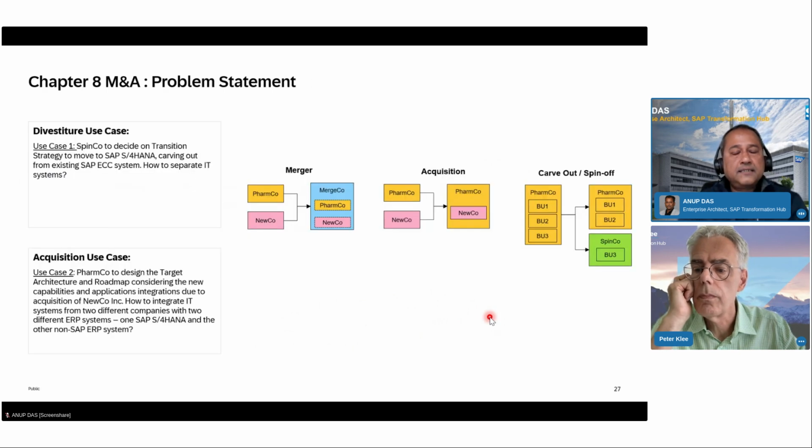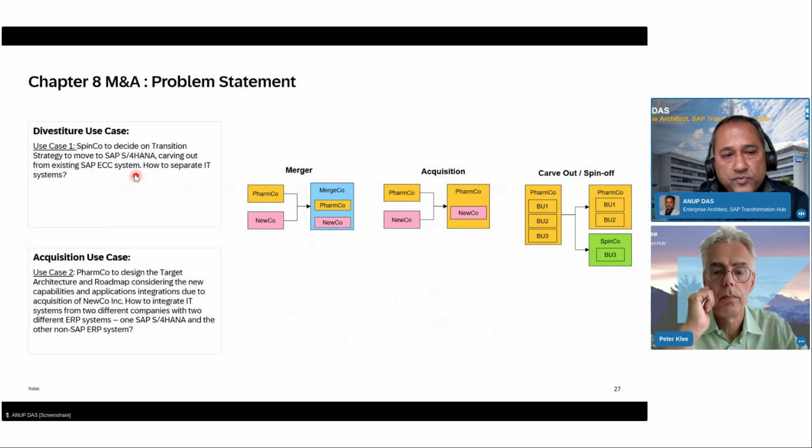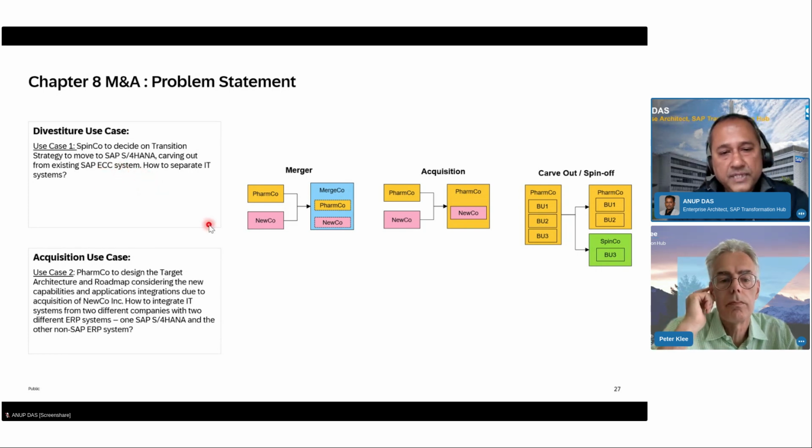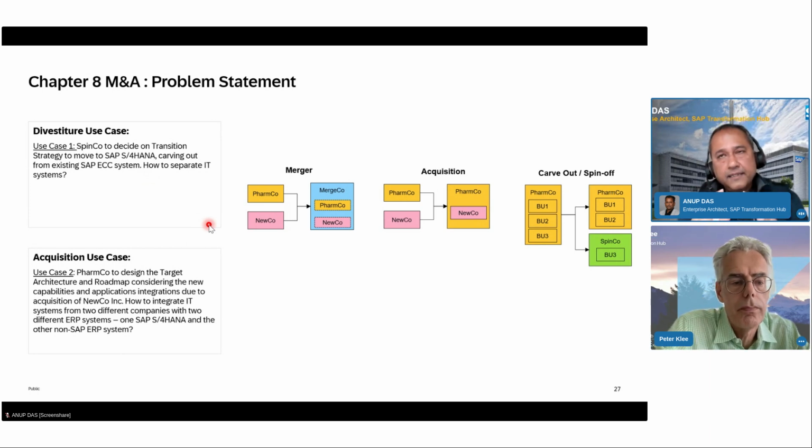Now, these two use cases are explained in pretty good detail in the book. I just want to give you a quick glimpse. In the divestiture use case, our experience was with a fictitious company called Spinco, which decided on a transition strategy to move to S/4HANA, carving out from the existing SAP ECC system. So how to separate the IT systems, that's the use case. Both these companies or business divisions are running on the same ECC system.